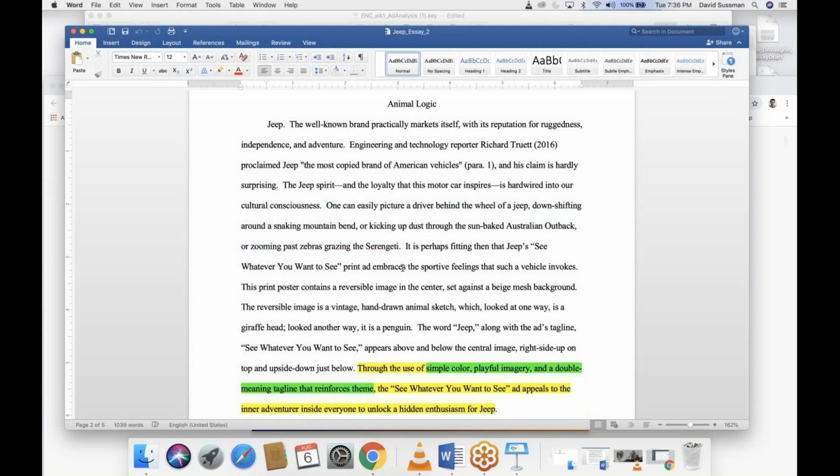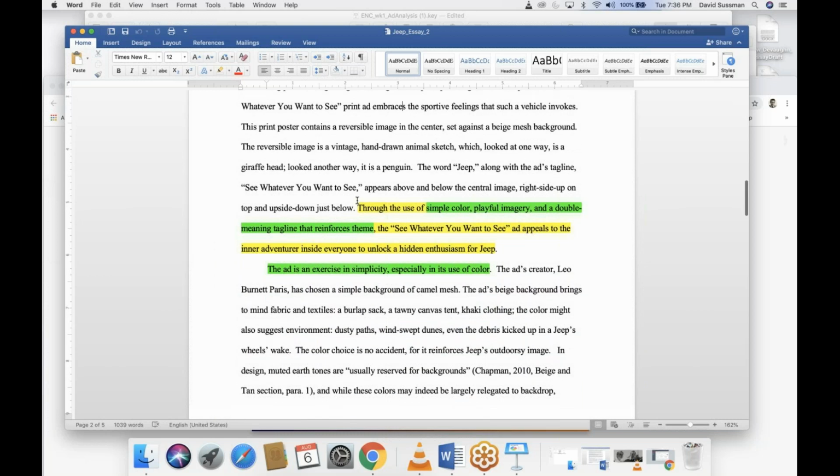And that's the thing: when you grab one of those 7 ads to work on this month, or you can use a past ad from a past class, you need to notice 3 things going on in your ad that are interesting and revealing. Okay, we'll talk about these statements towards the end of this lecture, but here's where I name my 3 things: 1, the use of simple color; 2, playful imagery, so that's the animal imagery; and 3, a double meaning tagline that reinforces theme. That's 3. Jeep's See Whatever You Want to See ad appeals to the inner adventurer inside everyone.